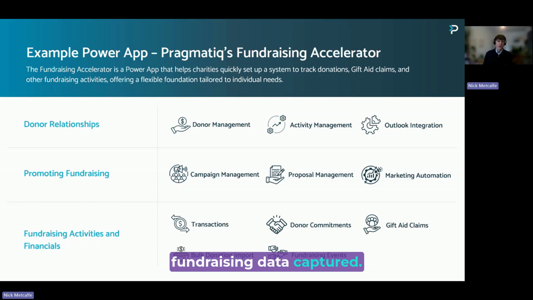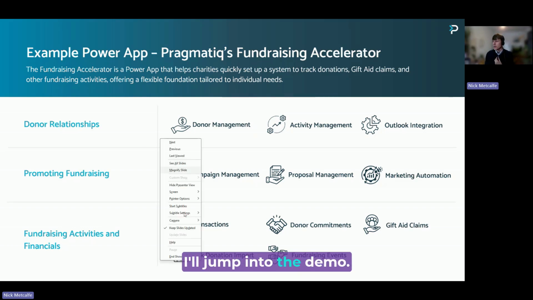With fundraising data captured, this allows for automation to be introduced that will really streamline what are otherwise quite time-consuming processes, such as the bulk donation import tool to easily import donations from all the usual fundraising sites and sources, to Gift Aid claim automation to automatically identify Gift Aid eligible donations and generate that claim for you in the correct format, ready to be uploaded to HMRC. So that provides a little bit of context of what this application as a whole does. Now let's see how this was delivered in Power Apps, and I'll jump into the demo.